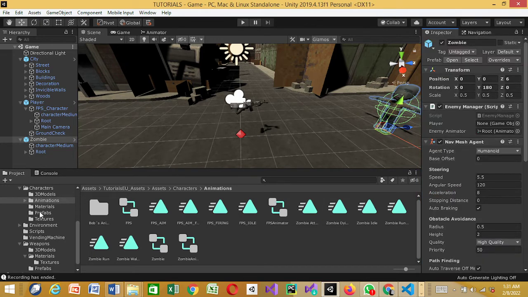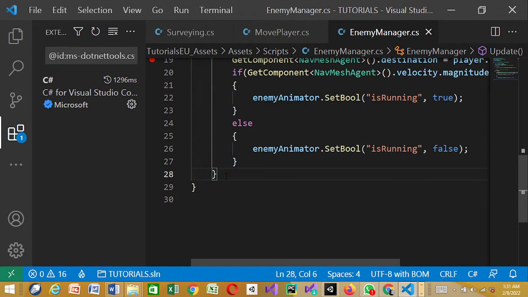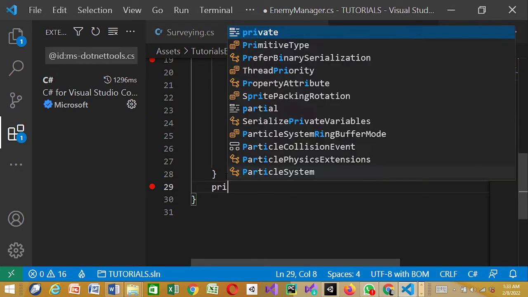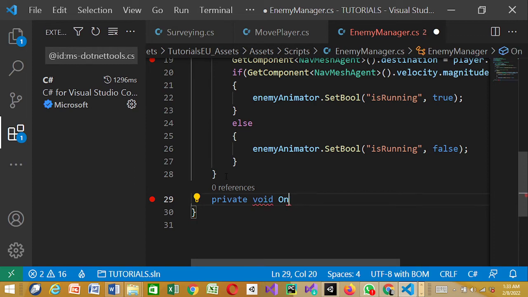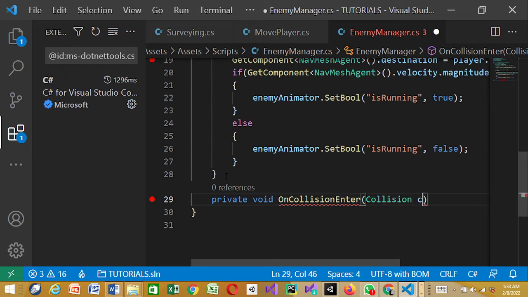Okay, so next we're going back to our scripts. What we're gonna be doing now is OnCollisionEnter. So we're gonna do this in our private void OnCollisionEnter, then in parentheses you do Collision collision.